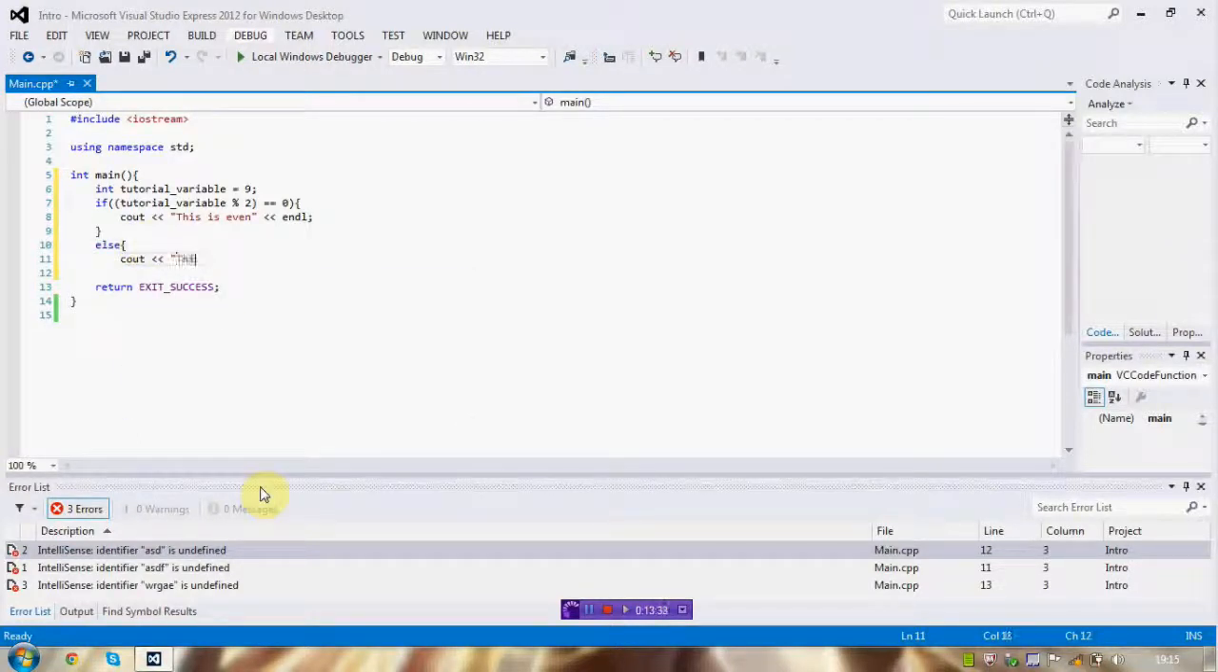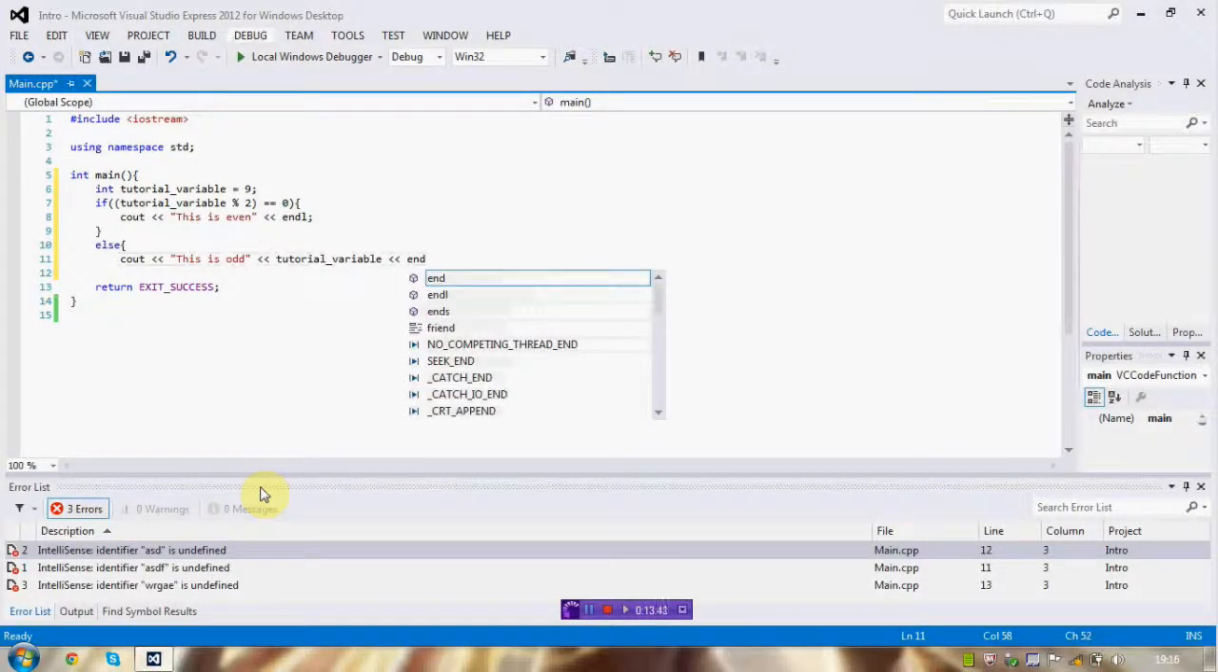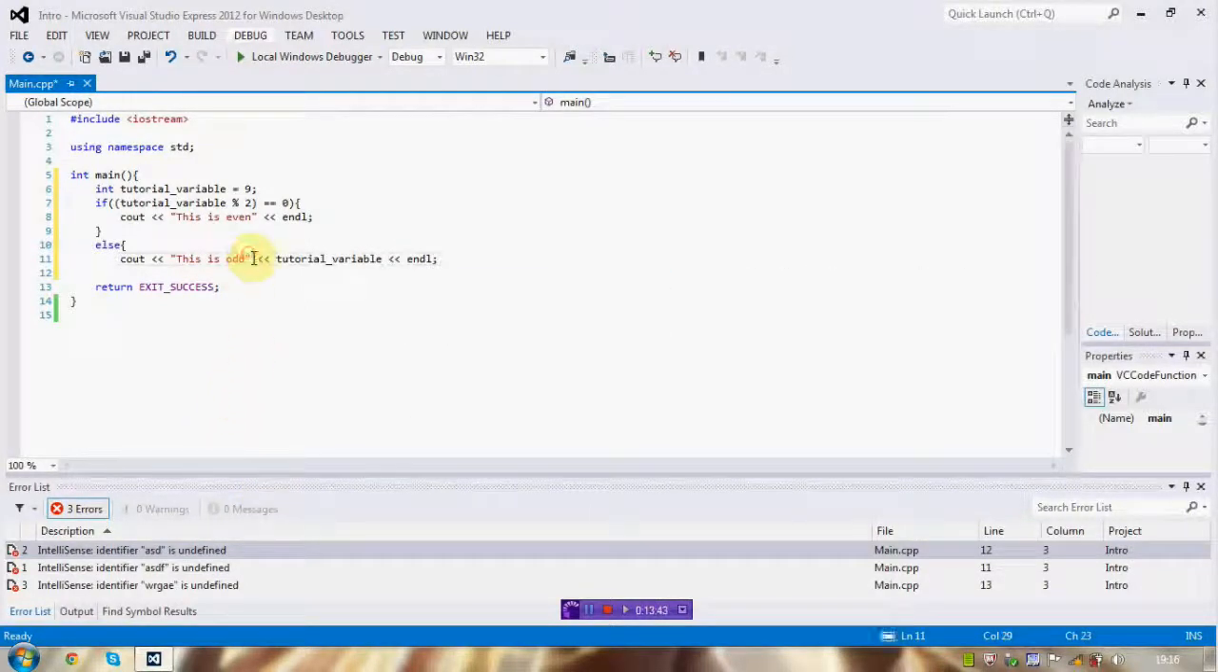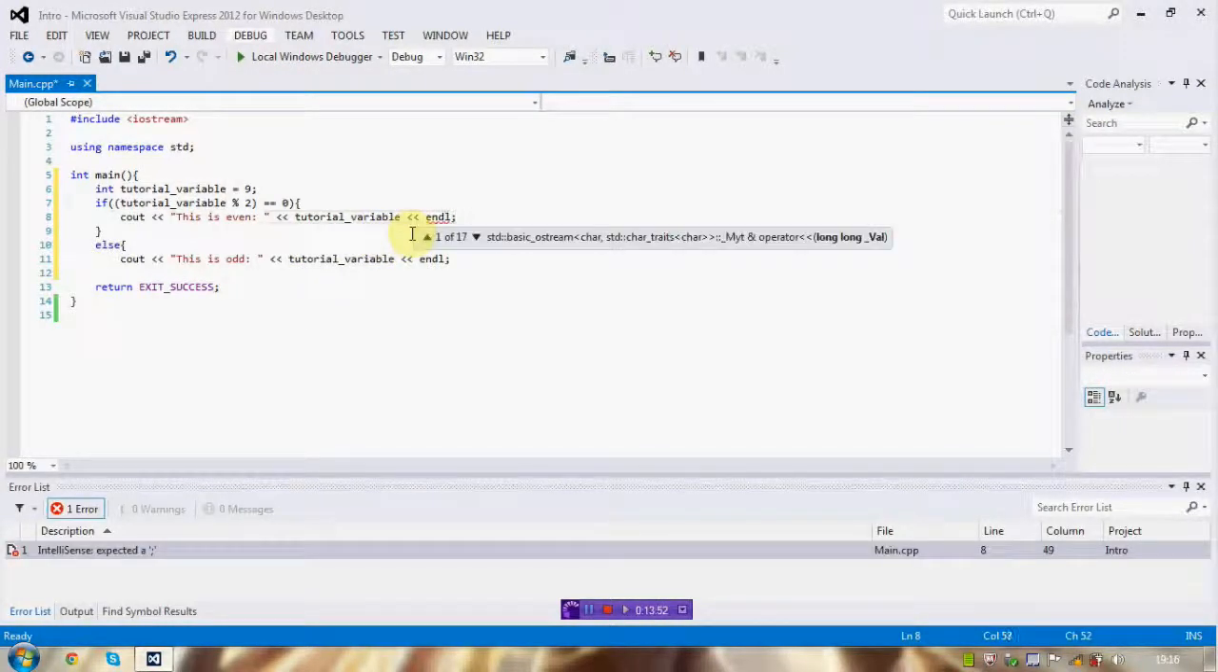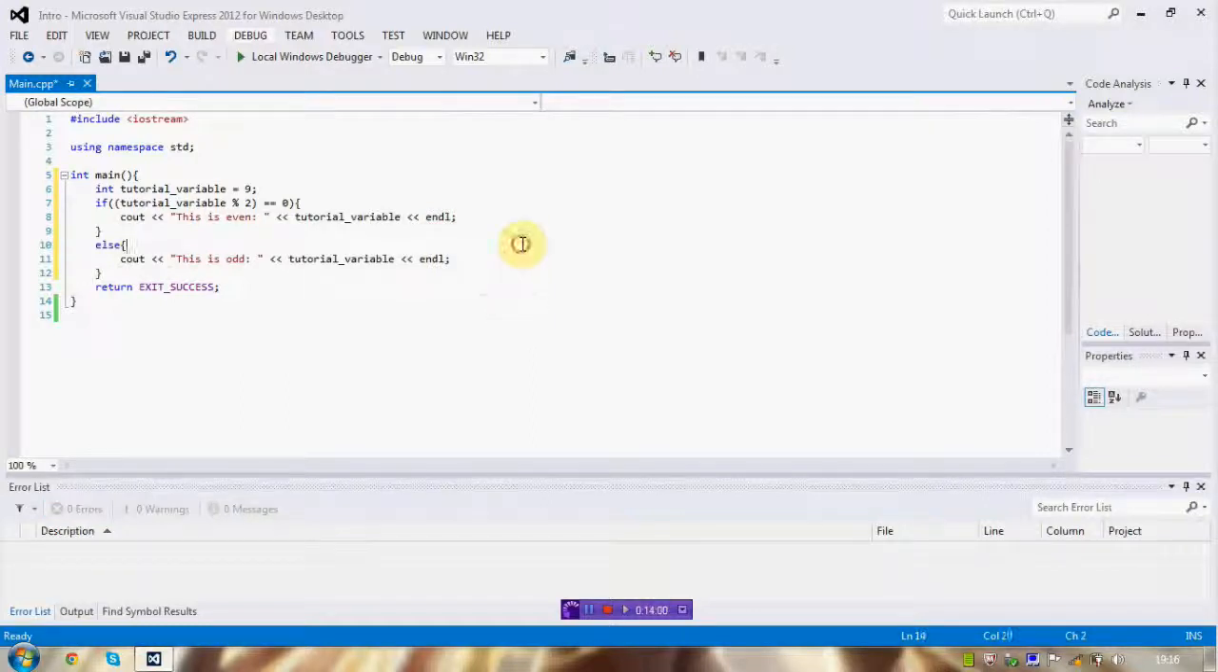This is odd. In fact, I'm going to chuck the variable in there too. I'll do the same to that one just to make it easy. By the way, I'm hitting tab for autocomplete, but sometimes it does mess up and just ends up hitting tabs. Okay, and there's that.